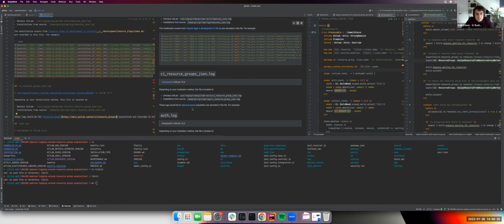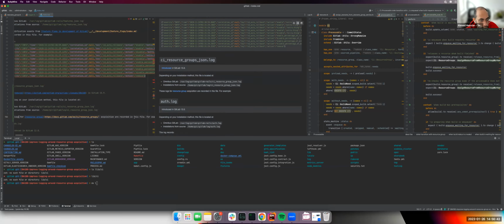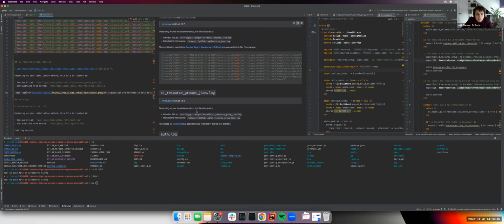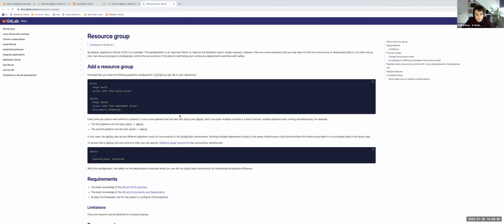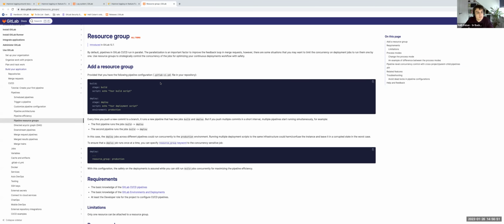Okay. And maybe you can remove "would be". So it would be the logs for resource group acquisition. Yeah, we can try, maybe if it works. Yeah, it's the correct link. Okay, cool.